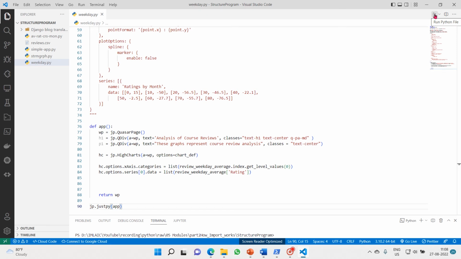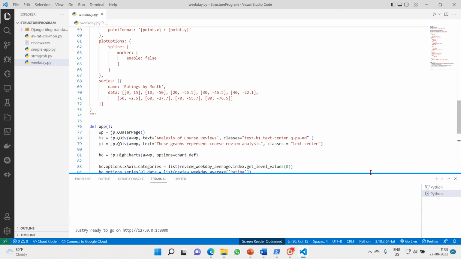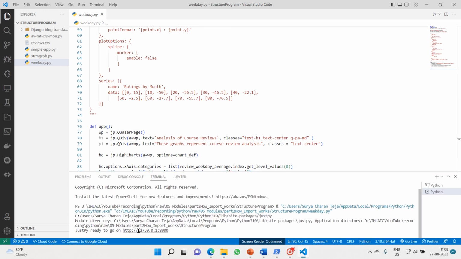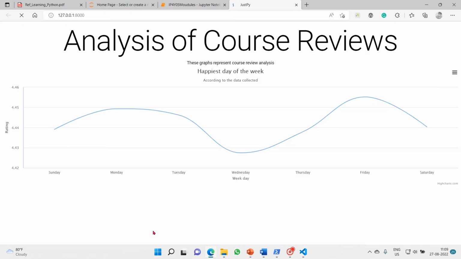This is a higher level. We are slowly moving into higher levels. So let's execute this and see what we get. I got an IP 127 and then 8000, a port where I can expose my application. So let me click this address and we'll see. Yes, fantastic. We got it.